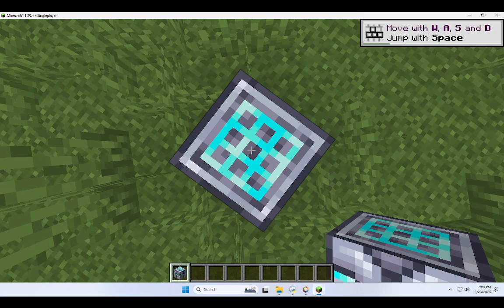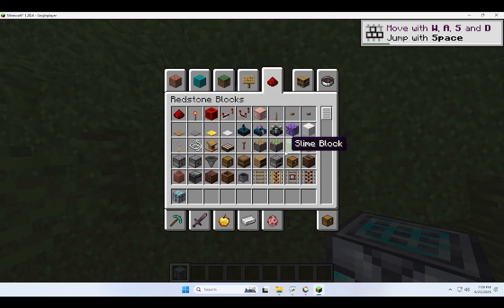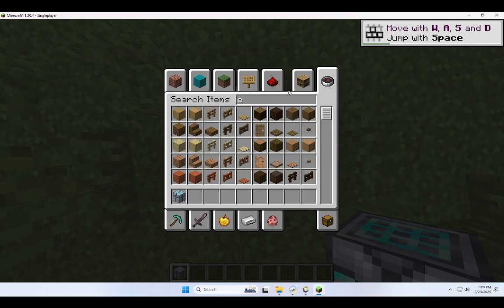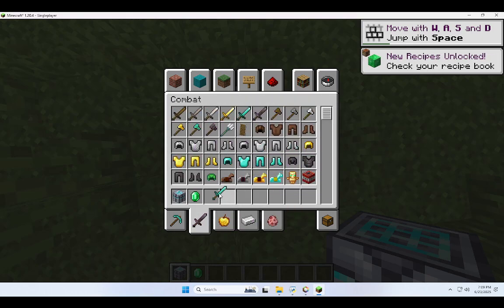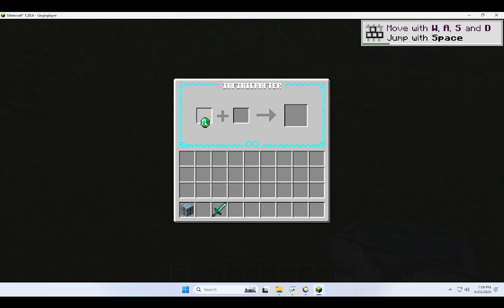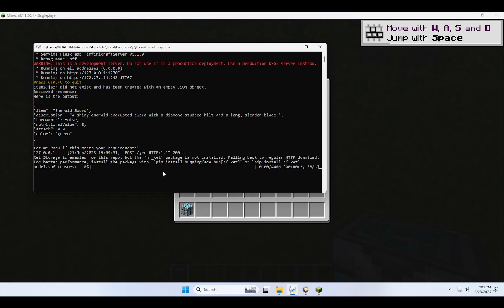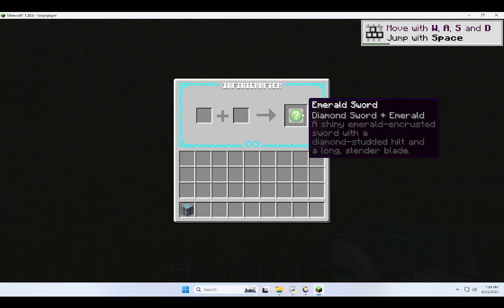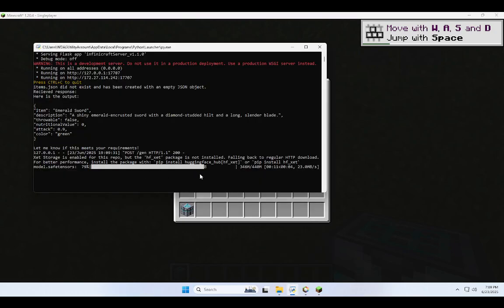I'm going to grab maybe an emerald and a diamond sword. Put an emerald in here and a diamond sword, and it'll start going. And you should see that come up in here. The first time that you run this, it should say that this doesn't exist. It'll create it for you, and then it'll go through all this, and you can see it created an emerald sword.